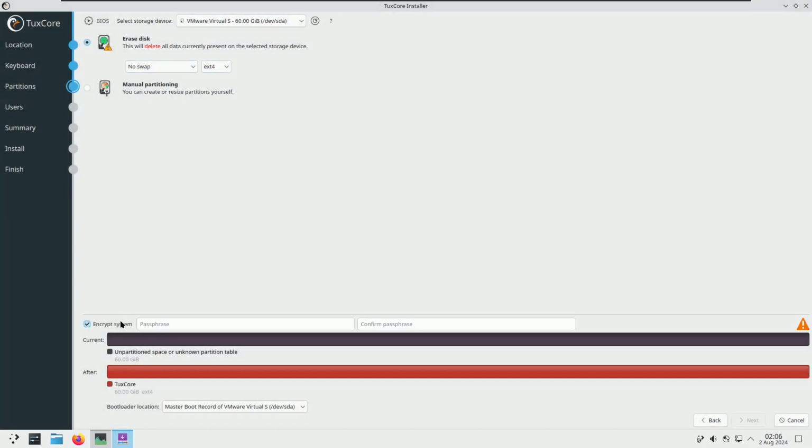If you want to encrypt your system, you can encrypt by providing both the boxes with the same password. You need to remember that password also. So the current drive will be like this with 60 GB without anything. And after installing TuxCore, it will be like this. And we will go with the bootloader location now.